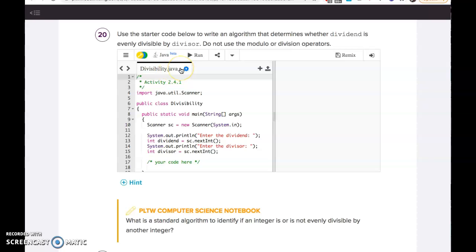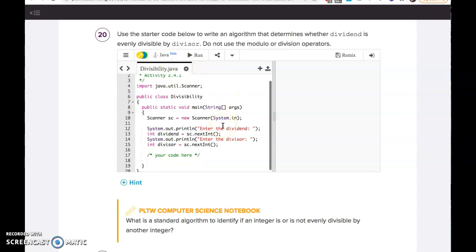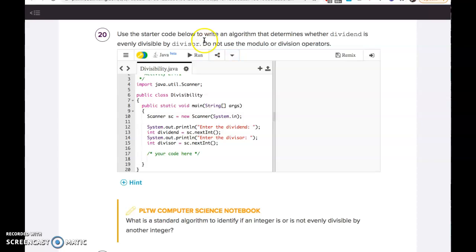So on number 20, this is actually kind of a hard thing to do, because they told me I'm not allowed to use modulo or division to check if something's divisible. Because I could think of a real easy way to check modulo. Does the modulo equal 0? And if I use division, I could just see if it was an integer version of itself.